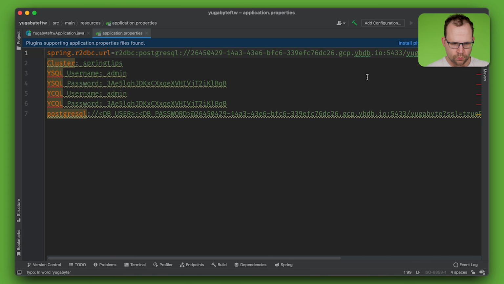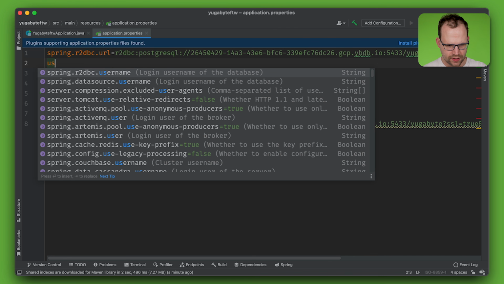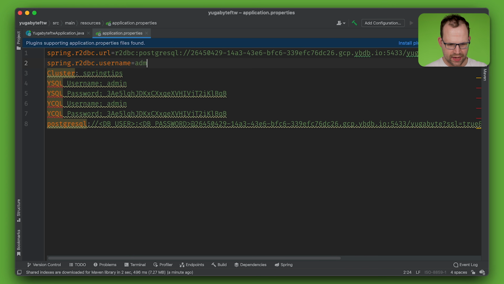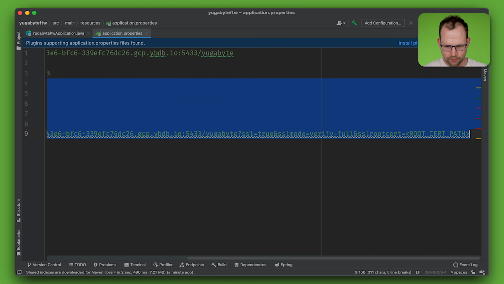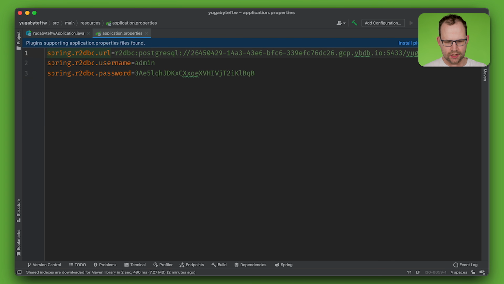And then we need to specify a username. And the username is admin. And the password is this right here. Now, this is most of what we need, but we also need to specify some information about the SSL. So let me go find that and we'll put that in there right now.